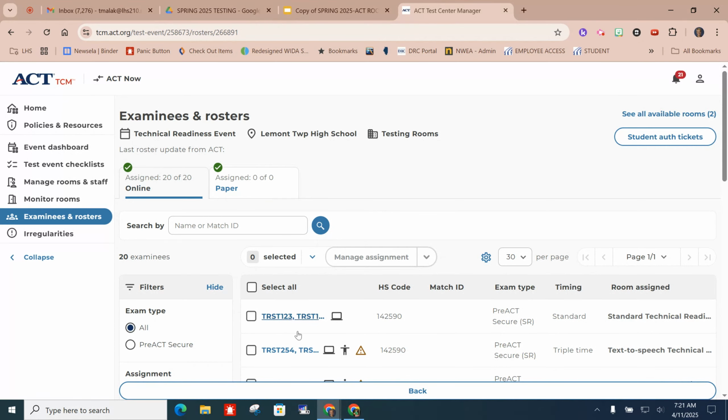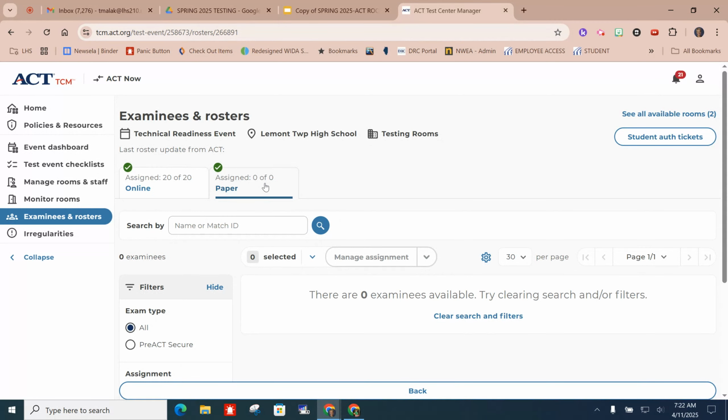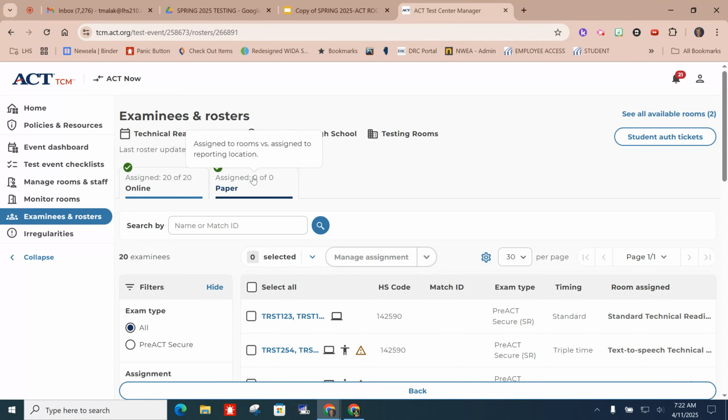So here, these are fake kids, right? But these are kids who are registered for online. If I had any paper kids, they would be here. And so you'll easily be able to see which kids are going to be online and which kids are going to be paper. So that's relatively easy.